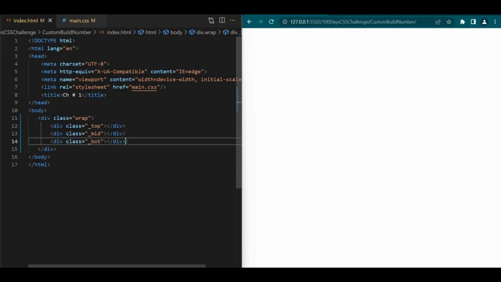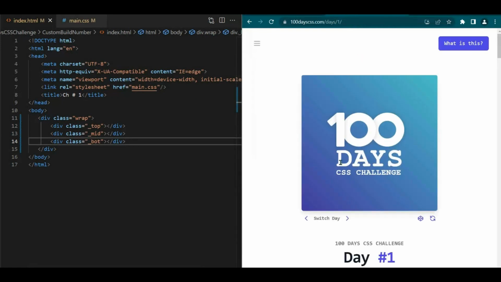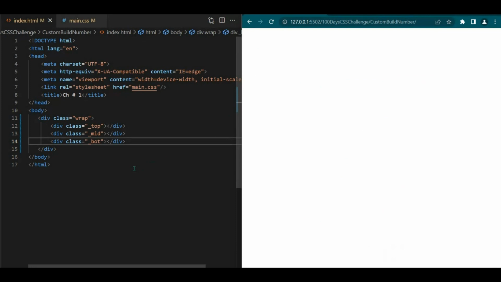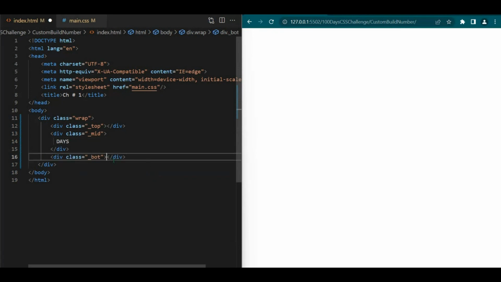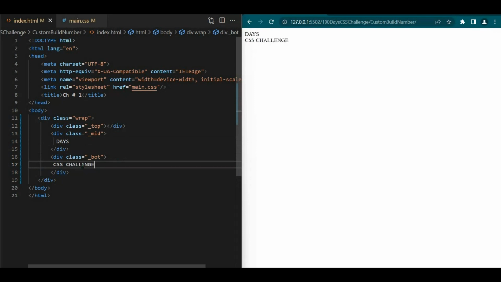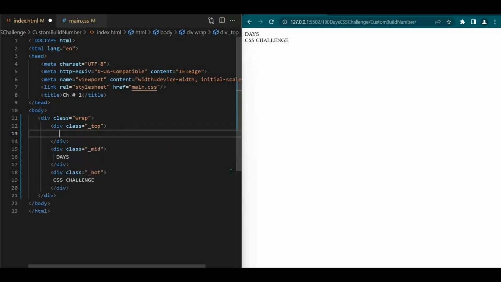Okay, so now we have three different divs, and the below ones are only texts, looks like. So let's take only text. So this is having only days. This is having CSS challenge. Okay, so now it's good. Okay, so let's start some simple. Before that, let's complete the top one also.